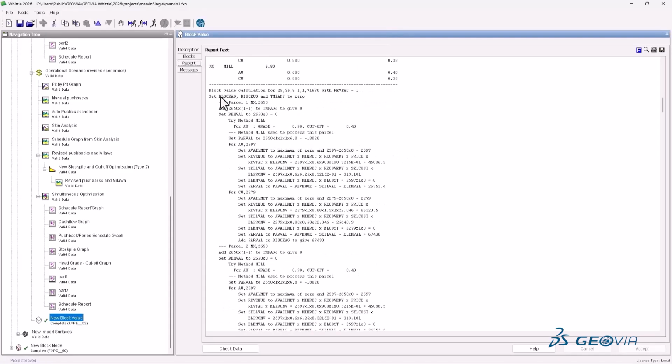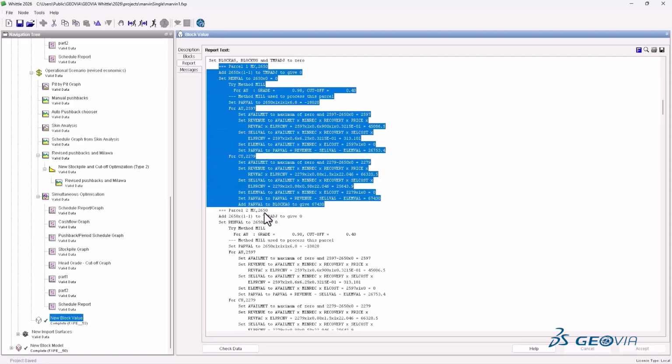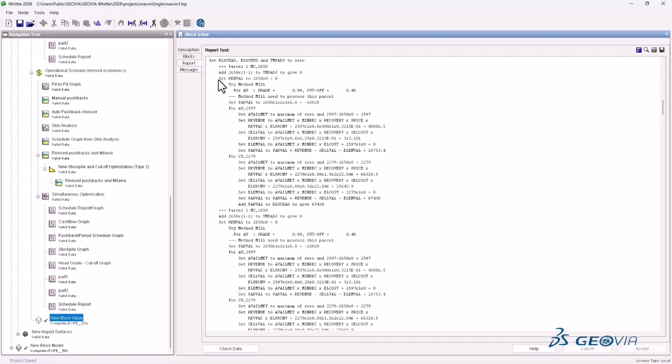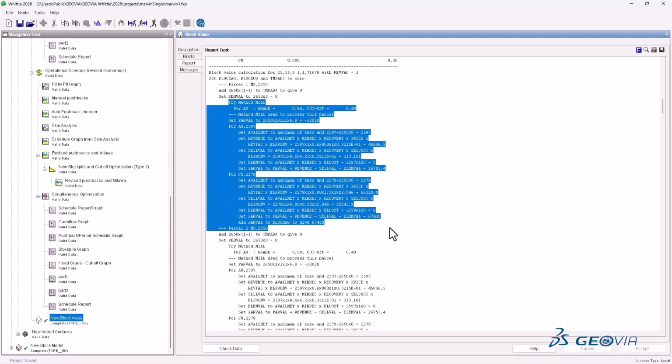So starting at the top, it will go parcel by parcel to show you the processing information. Whittle will mine a block at the block size, but it will process a block at the parcel size. So we'll go parcel by parcel and show you the tons of that parcel, so 2650, what material it is, what number parcel it is on the list. The actual number of the parcel does not matter. Then it will show you the different methods that it's using. In this case, there's only one method specified for each rock type, so it will show you method mill.